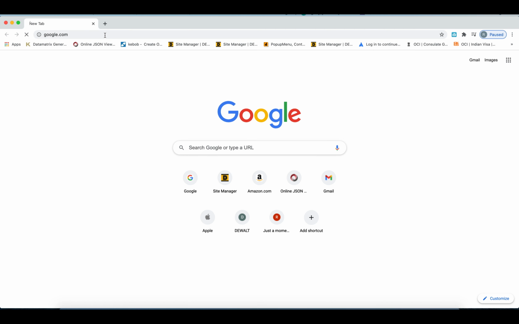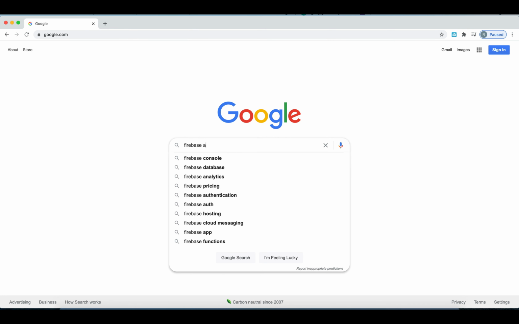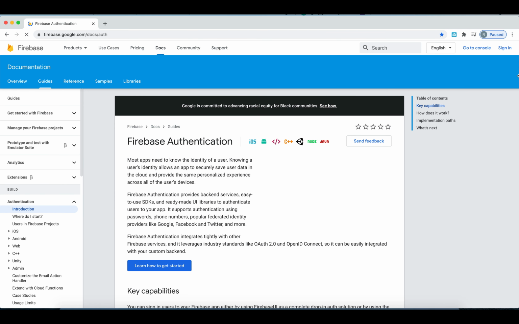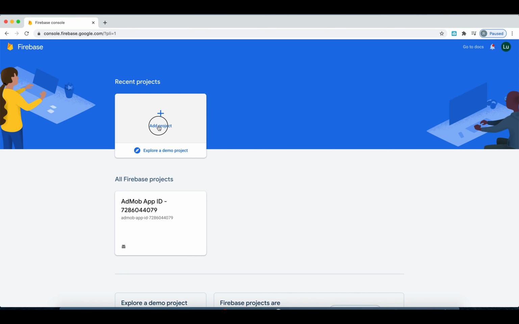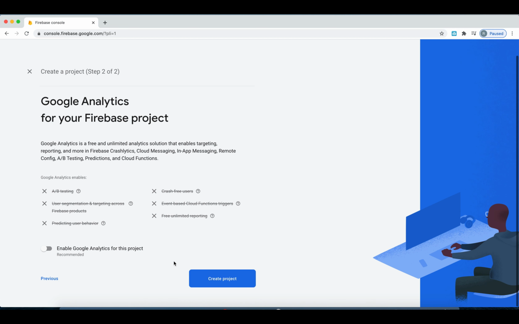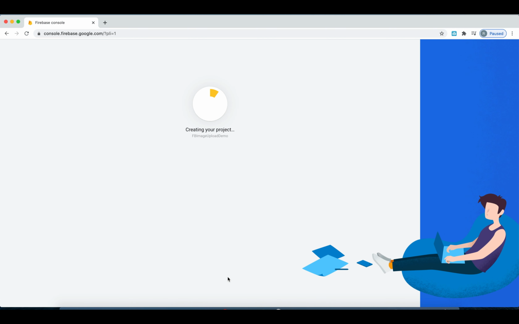So let's create our Firebase project. You just need to search for Firebase and click on the first link, then click on go to console, and then use your Gmail ID. I'm already logged in. Then create a project and give it any name. I don't need any analytics. This step takes some time. Continue.